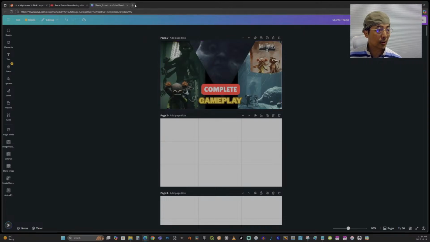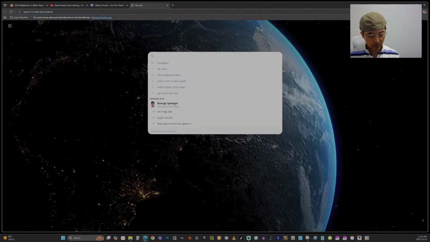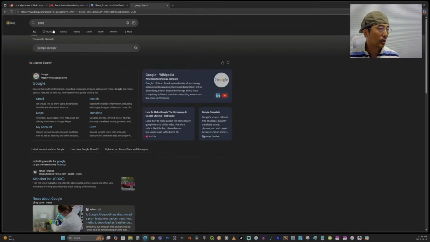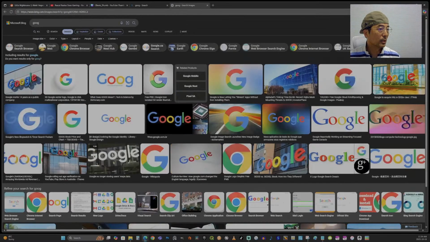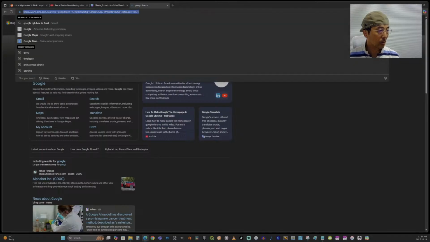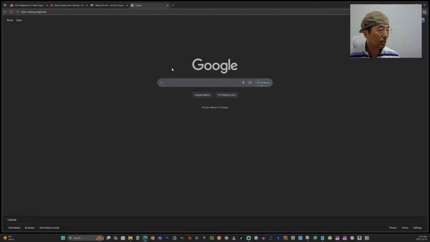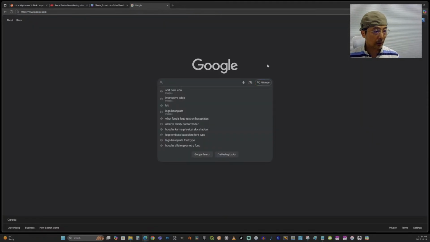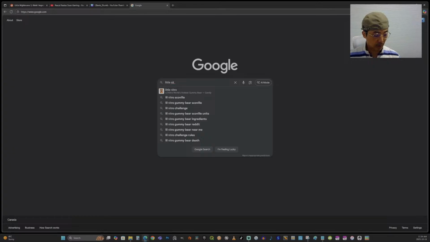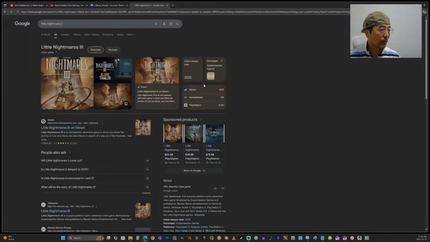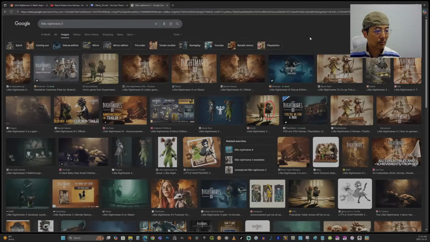I'll just do a quick check on the internet. What kind of images? No, I don't want this. I want to go to Google, and I just want to see Little Nightmares 3, and just focus on the images. Okay, we've got these 2 little guys already.